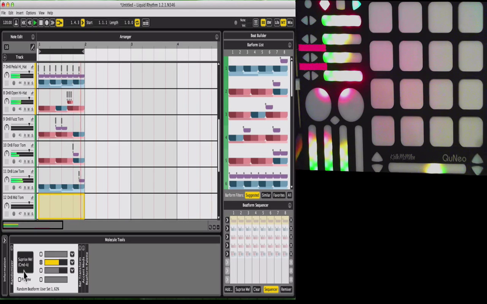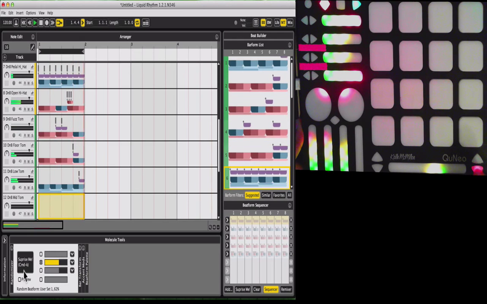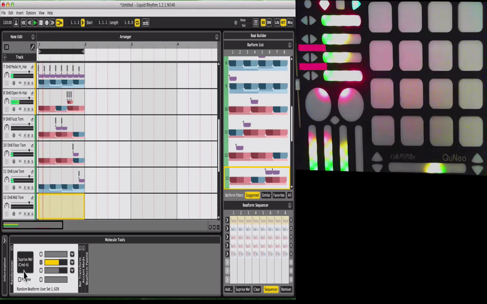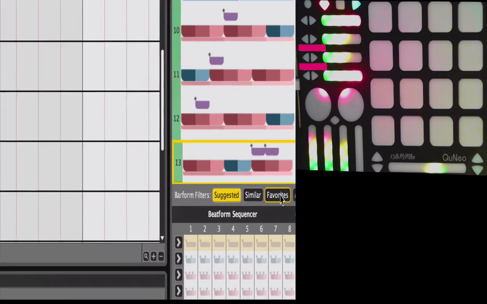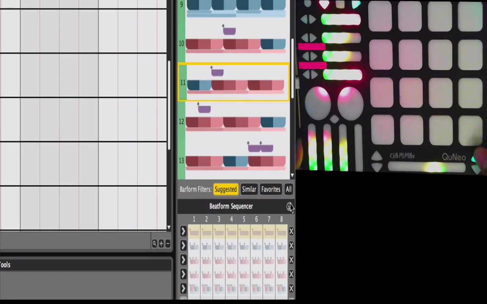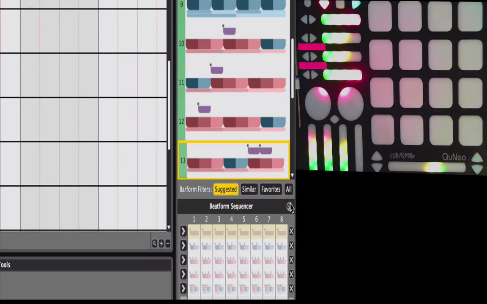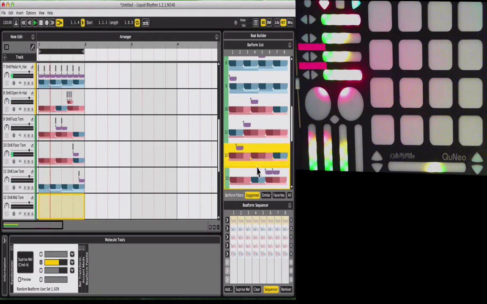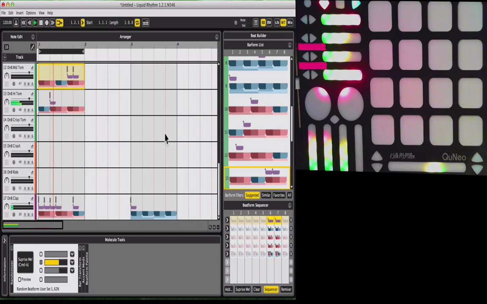And lastly, this up-down arrow is allowing me to choose from my beat builder the most preferable in the list. So I can scroll across the suggested, the similar, the favorites, and the all, which if I just zoom over here, you can see as I start pushing up or down these arrows, I'm scrolling across that list, which I can just click and drop in.